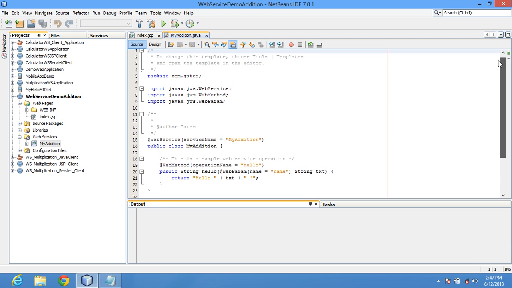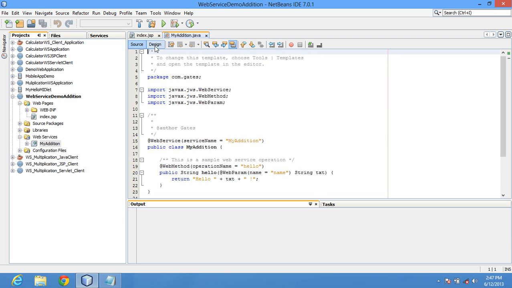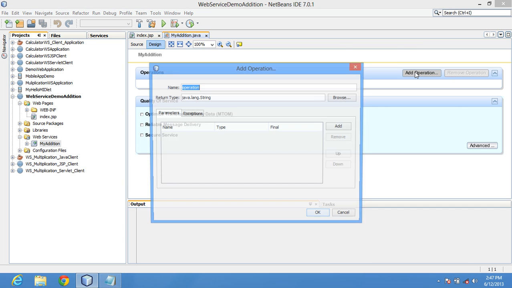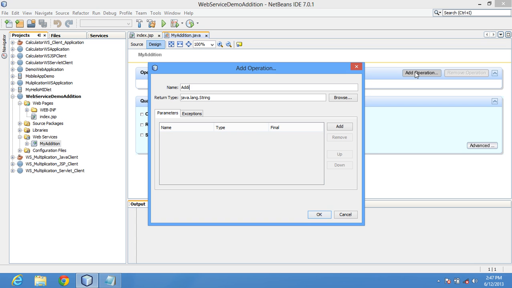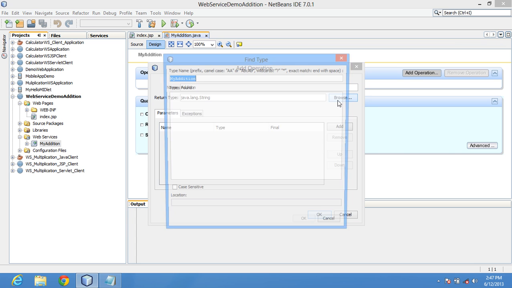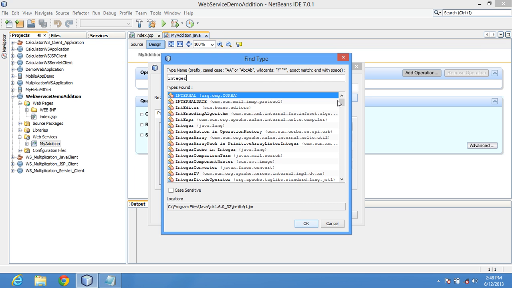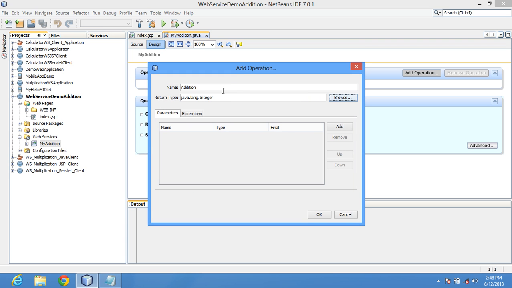See here, we get a web service class with my edition. We have two perspectives, source and design. Go to the design perspective; we can make our work much easier than in source. By default we have a hello service, so remove it. Select hello service and remove operation. Nice. Now we are going to add another operation like addition. For addition the output must be an integer, right? So type integer over here and hit enter. So java.lang.Integer, the return type will be an integer value.